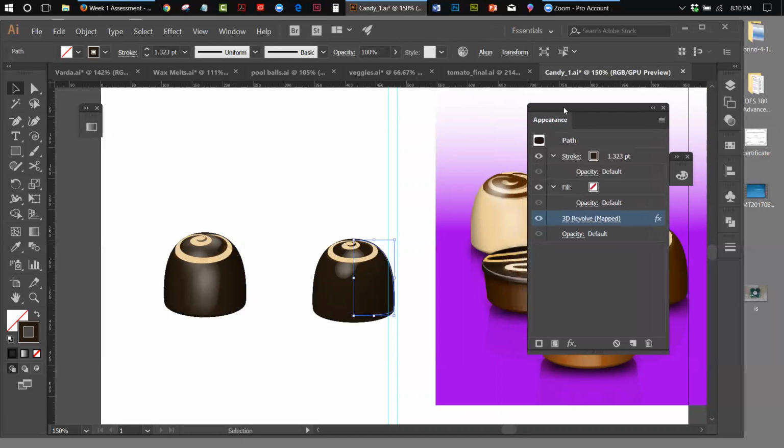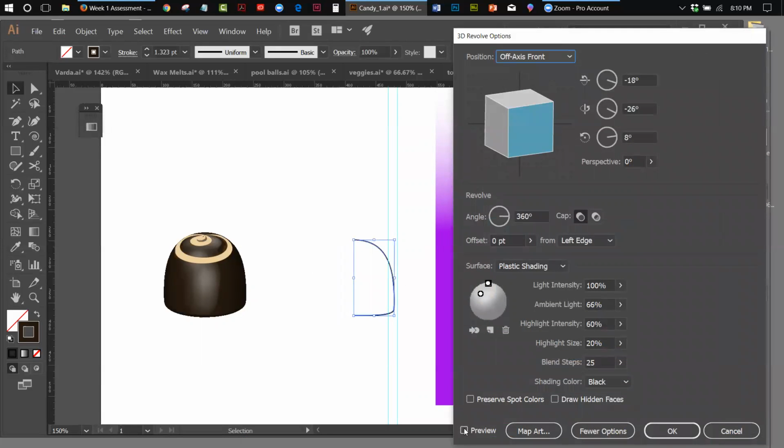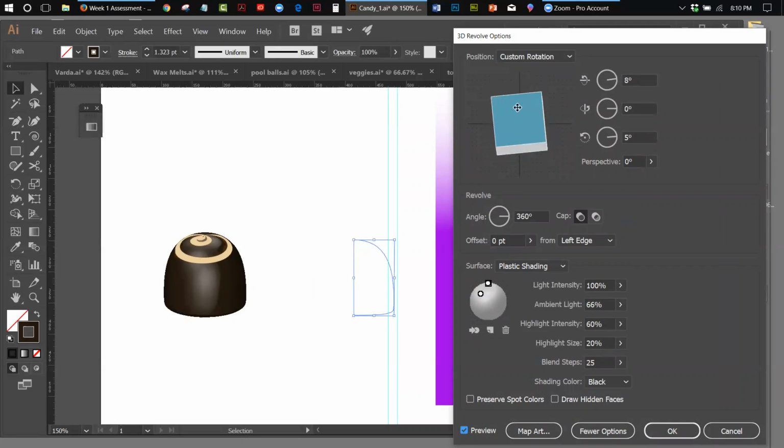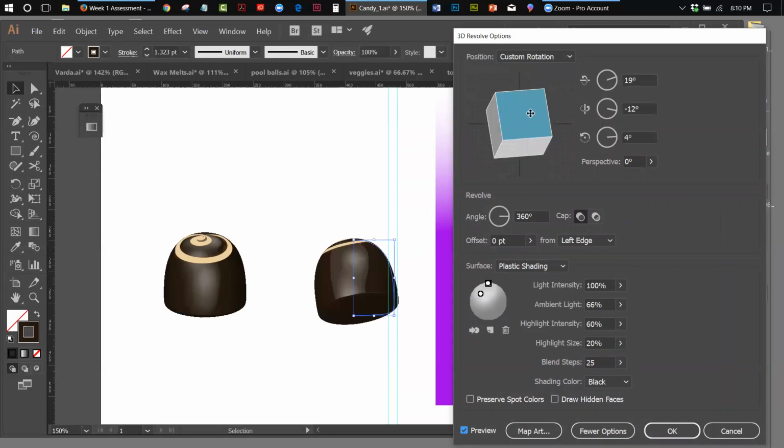I just finished rendering this. What I'm going to do is go back into 3D real quick and reapply this. I want to show you that I can take this now and revolve it around. Look, I can make it go in any direction I want. And it's 3D.